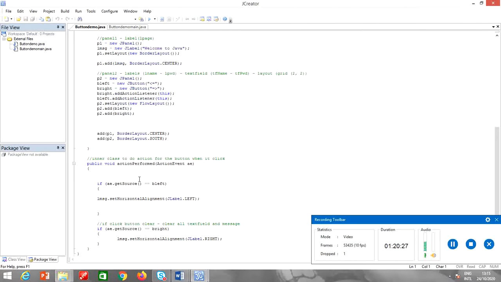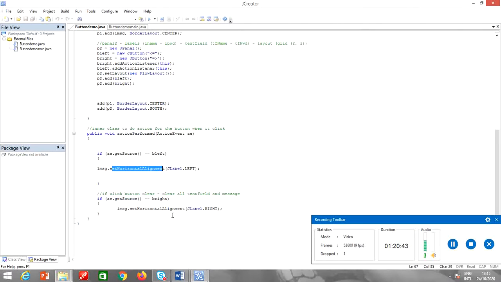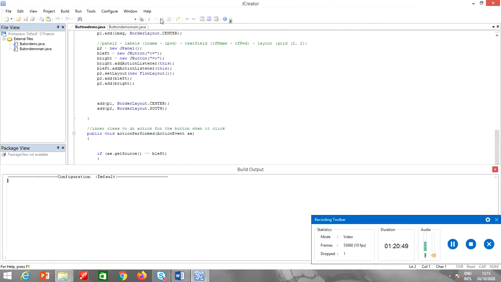Class action listener, which is more important: when we click on the left button, label.setHorizontalAlignment(JLabel.LEFT). So this is the method that you have to use, JLabel.LEFT, and when you click on the right button, it will move the label to the right. So the method setHorizontalAlignment JLabel.RIGHT. Let's try to run it.